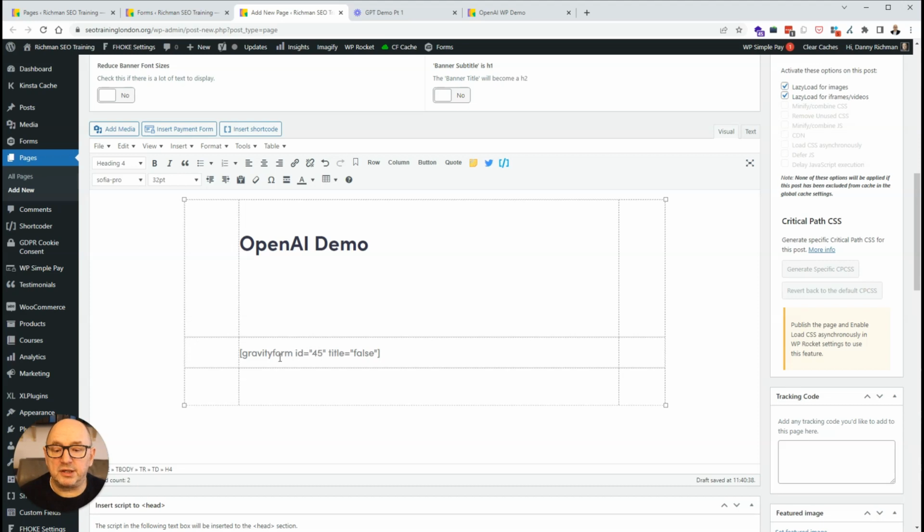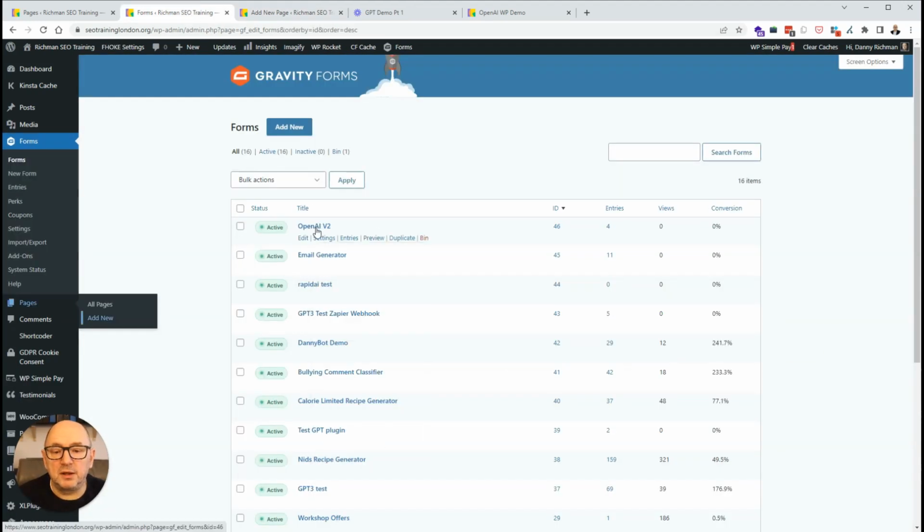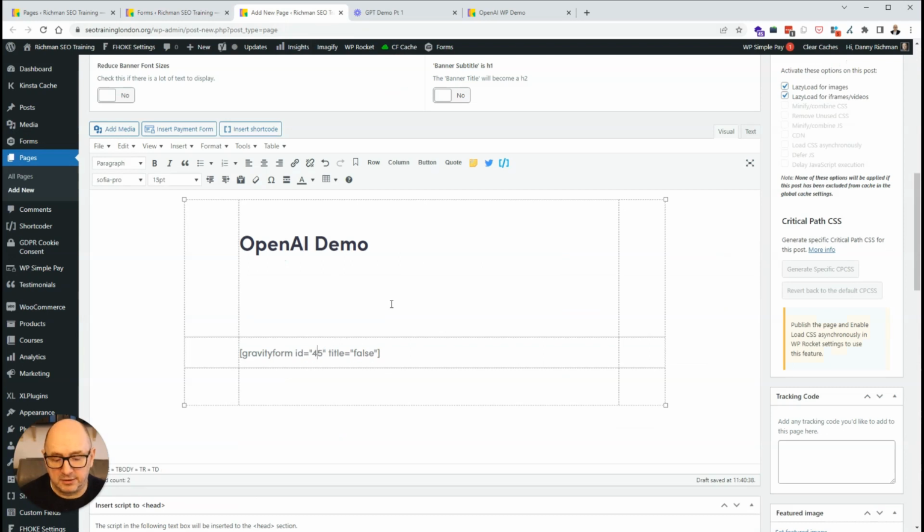Now, you're going to need to change this number here because we've got a Gravity Form ID equals 45. So if you pop back over to the Gravity Form that you created, have a look at what the ID number of your form is. In the one I just created, the ID is 46. So I need to change that to 46. And I would also leave this as it stands, title equals false, which means it won't insert the title of the Gravity Form on this page here.